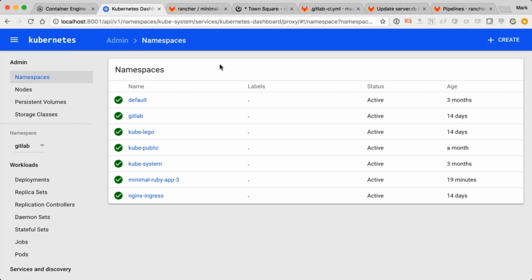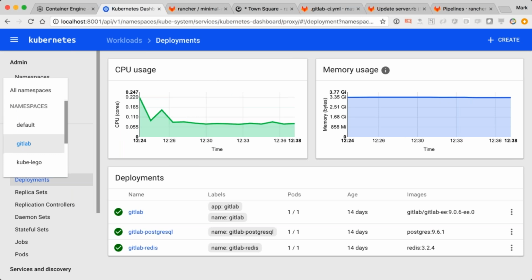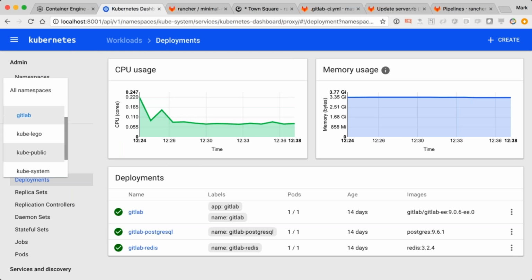All right. So actually, the first thing, everything I've shown here is running in this Kubernetes cluster. GitLab itself is running here. There's the GitLab main Rails application, a Postgres database, a Redis database. But then I've also got a runner.